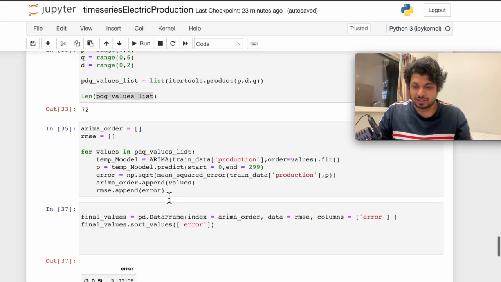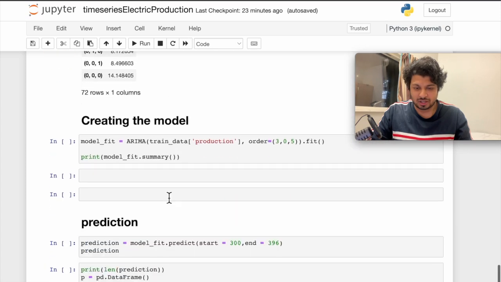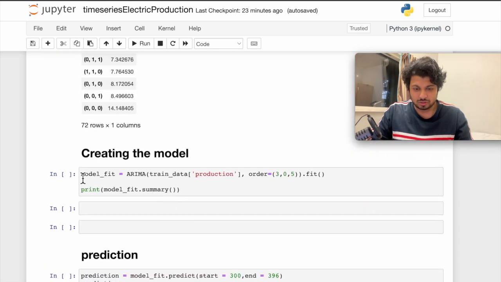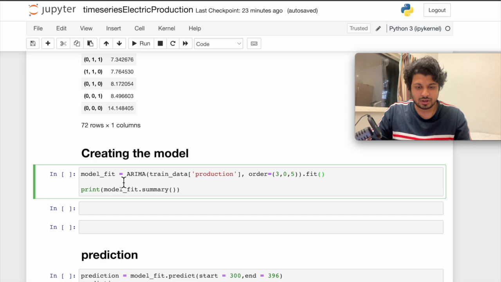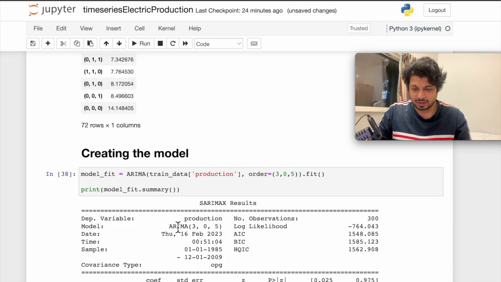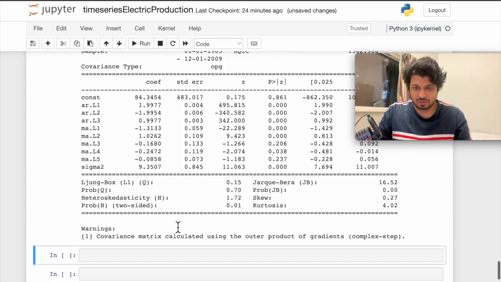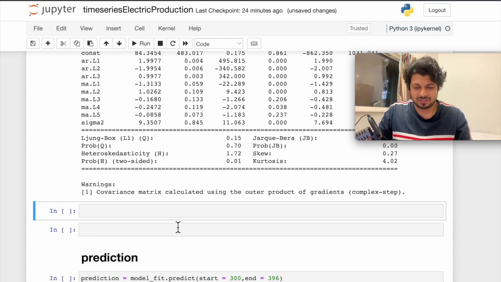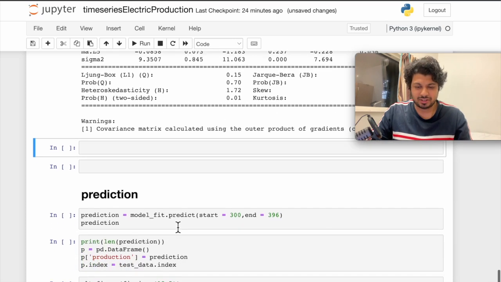Okay, so let's try to put these values in our model. To train the model, this is what we are going to do. Model fit ARIMA train, then we are supplying the order here, 305, and I'm fitting on top of it. Just try to fit the model. Yeah, our model is ready. It takes hardly a microsecond.